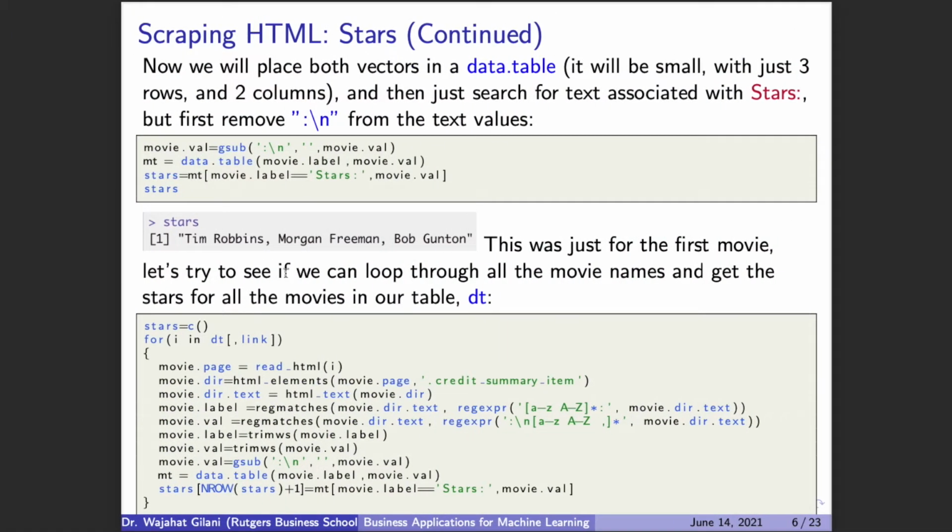And this is why now here, I'm not going to go ahead and execute this, because it might cause some problems. But what ends up happening here is, let's say hypothetically, before you load it in, I want to get the stars. I create a vector called stars, and I just grow that vector in a for loop. So I create a for loop for i in dt link. So basically, I'm now going to iterate through every value in the link column, and I'm going to execute the code that we just did.